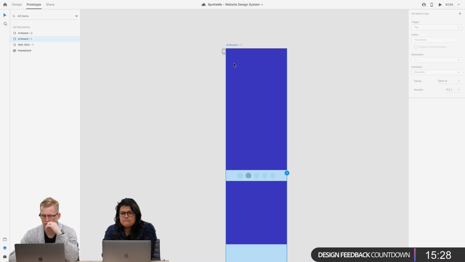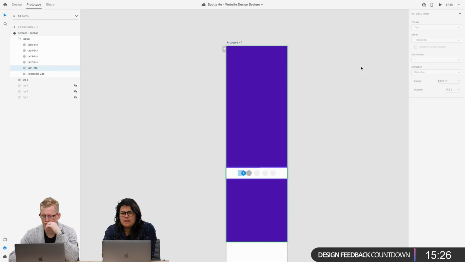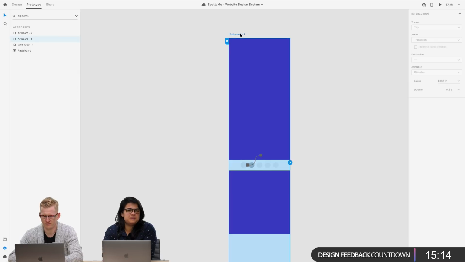Let me see something here really quick, because I should be able to add an interaction here. Should be able to auto-animate. Not only is it gonna work, it's gonna be seamless. These are the vibes we're putting out there.